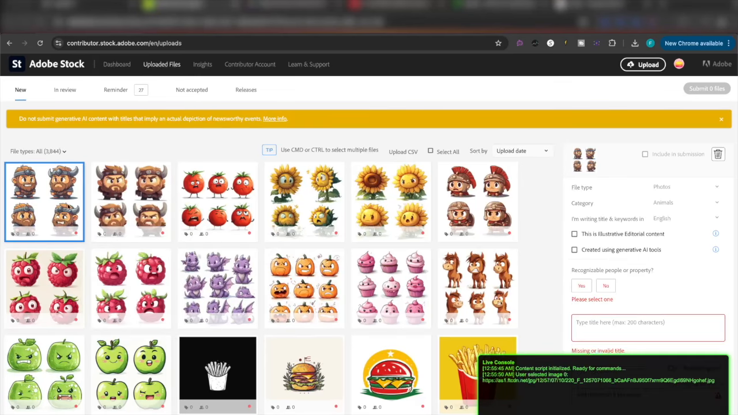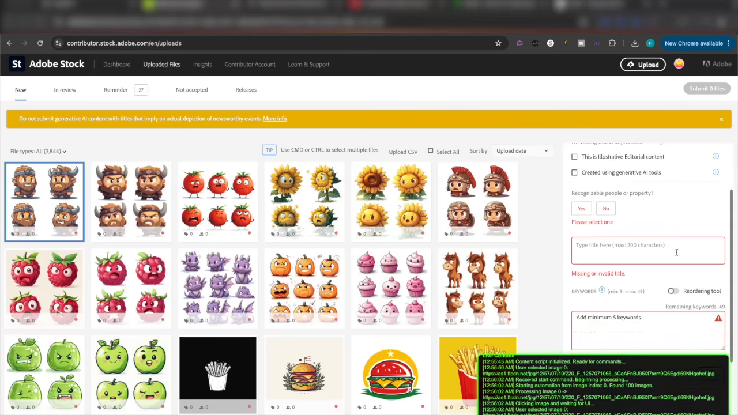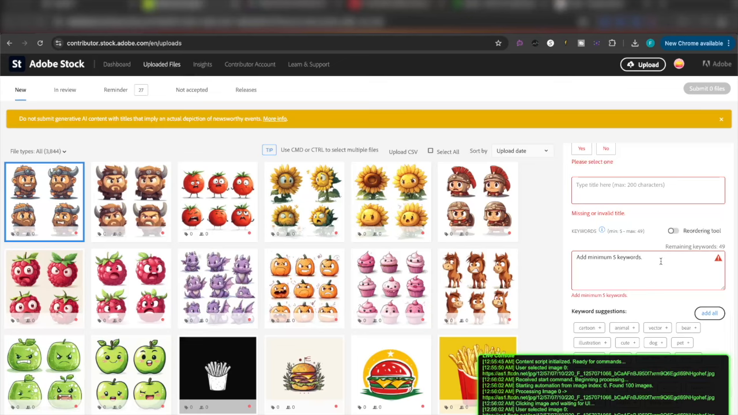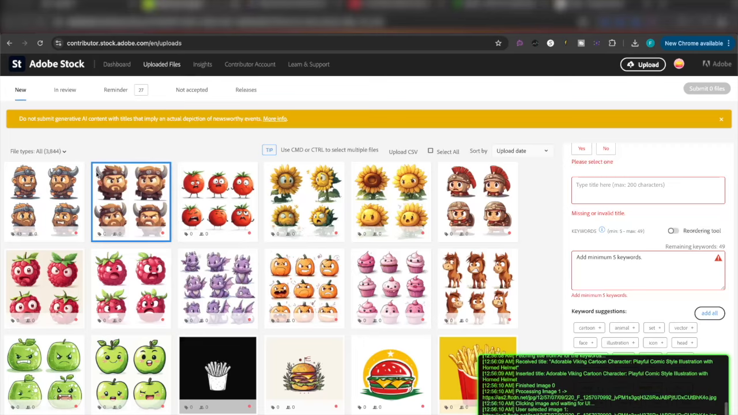We're going to click that first image. You've got to click that first image. Look what it says. It says user selected image 0, and it shows what image it is. Now what we're going to do is open up the tool and just hit start, just like that. And now you can see here, over time, it's going to start adding keywords and then the title. And then once it does that, it's going to go to the next image.